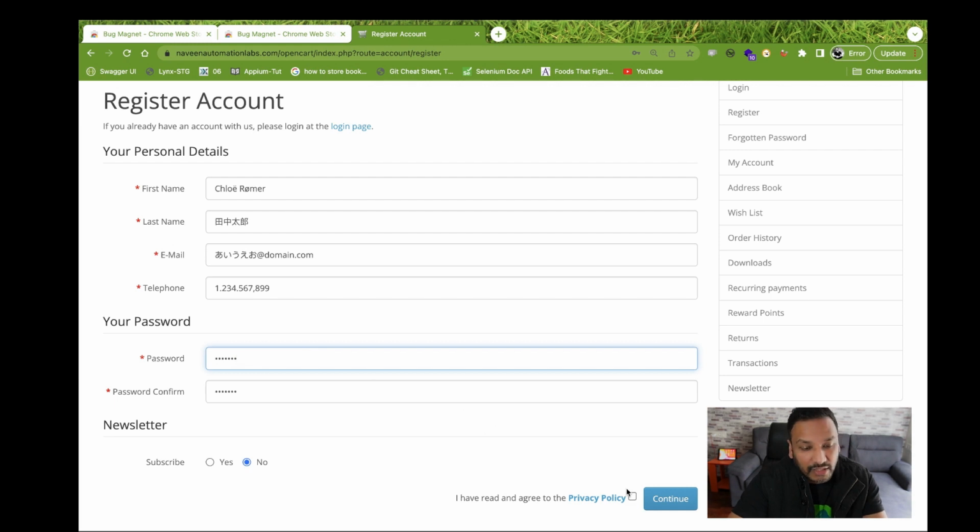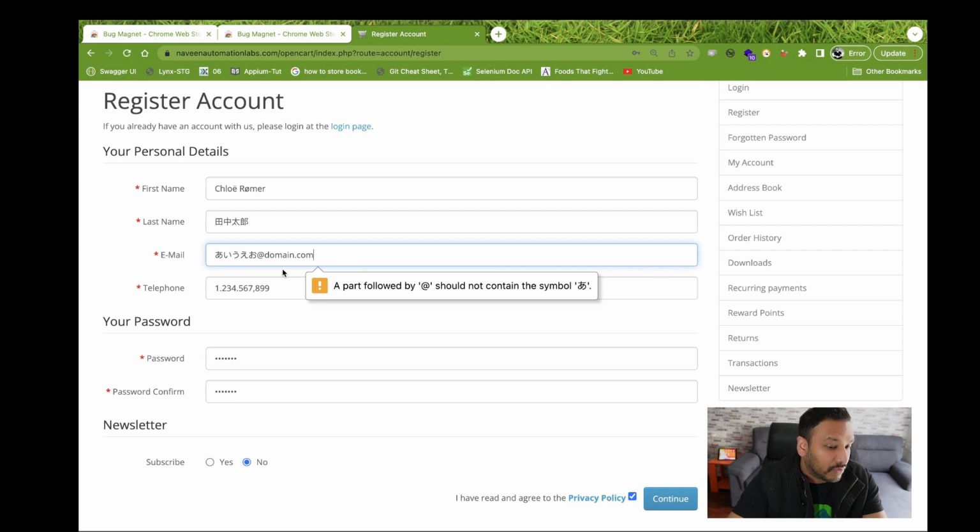Right, and then I click on privacy policy and then click on continue. So let's see, for the email address, the application is immediately giving you the error. It means my application, this form, is able to handle this email address. The @ should not contain this symbol, right? So this is not allowed here. Actually, this is an invalid email ID, right?